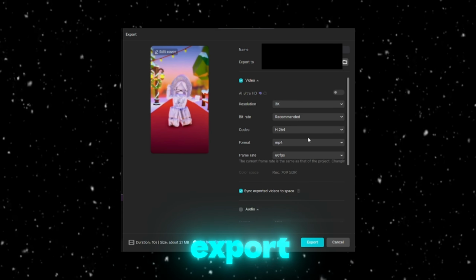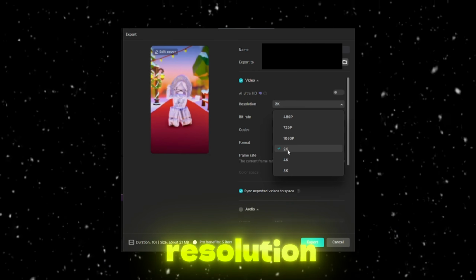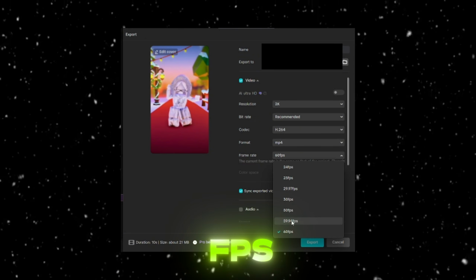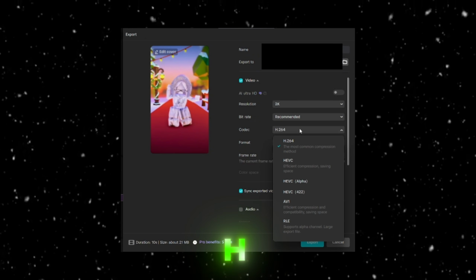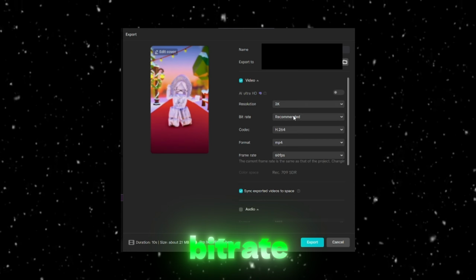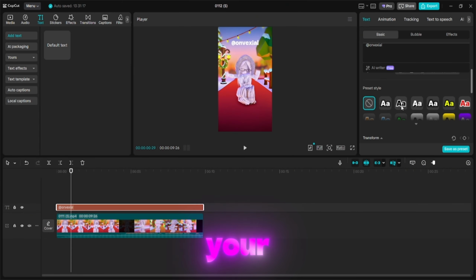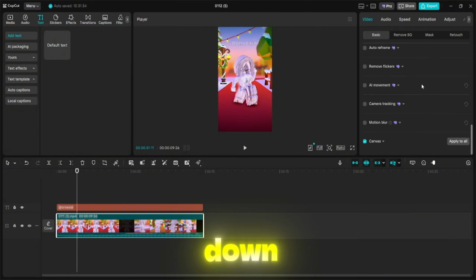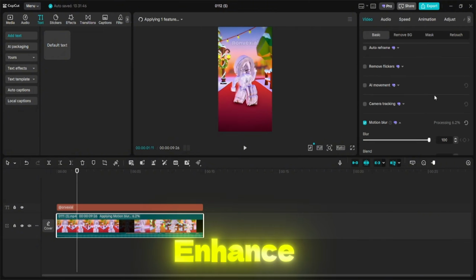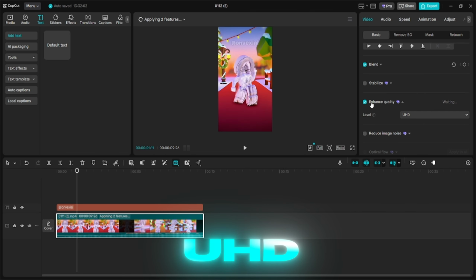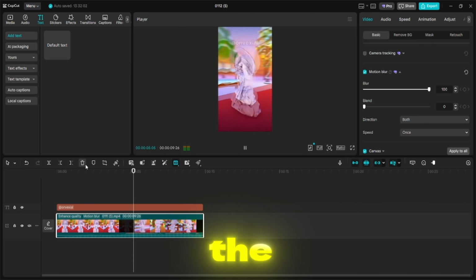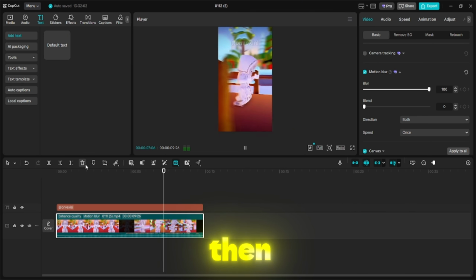Once you are in the export settings, set the resolution to 2K, the FPS to 60, codec H.264 and bitrate as recommended. I recommend you add a watermark with your name on. Now scroll down and enable motion blur and enhance quality. Make sure enhance quality is UHD. Render with the same settings as before and then you are done.